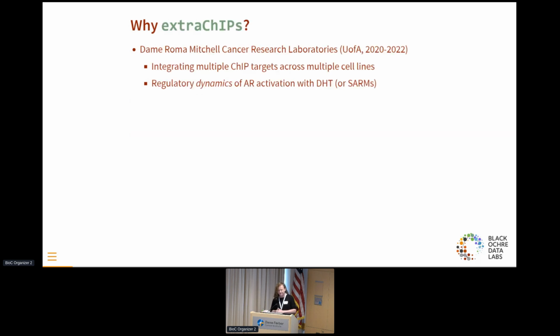So in terms of the history of extraChIPs, prior to working at Telethon Kids Institute, and I'm still working on this project, I was in the Dame Roma Mitchell Cancer Research Labs. The work that I was doing at that point in time was to integrate multiple ChIP targets in multiple cell lines. In particular, we were looking at the regulatory dynamics of what occurs when you activate the androgen receptor with testosterone, because it's been shown that that has an anti-proliferative effect in breast cancer. So we were very interested in what other transcription factors it was playing with, and what the changes to the histone marks were. So it was lots of ChIP targets, and we were repeating it across different cell lines and different breast cancer models with different ER status and PR status and all of those kinds of things.